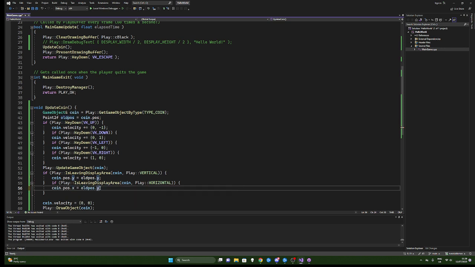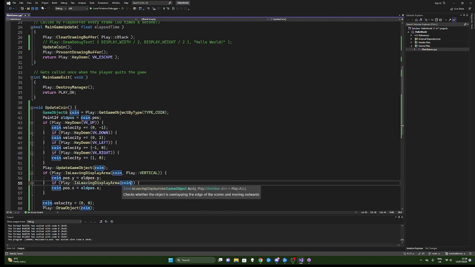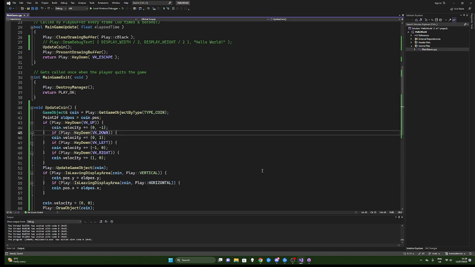The reason I'm doing 2 checks here is you don't have to. If you just do isLeavingDisplay area and then get rid of this, like so, it will also just work and check both at the same time. But at the moment I can move left and up at the same time. So if it reaches the left and I'm still pressing left and up, I want it still to be able to go up. I just don't want it to be able to go any more left, which is why I've done 2 separate checks.